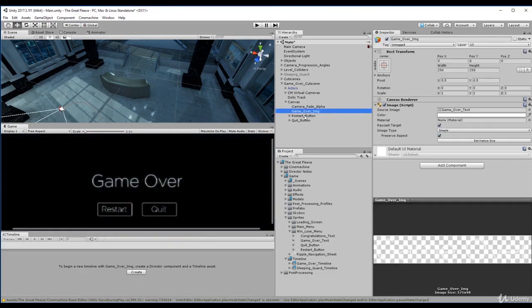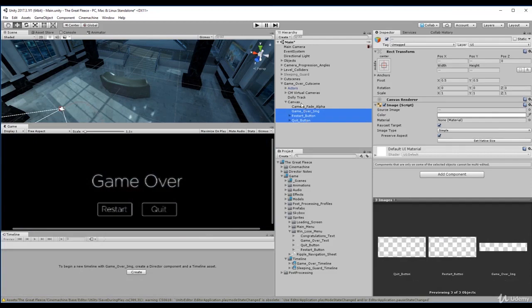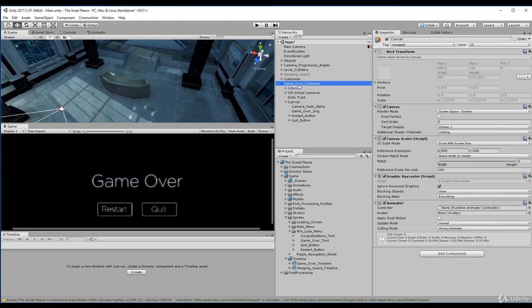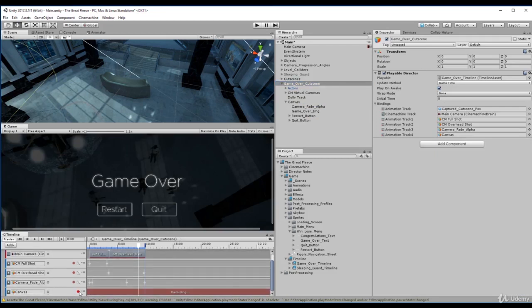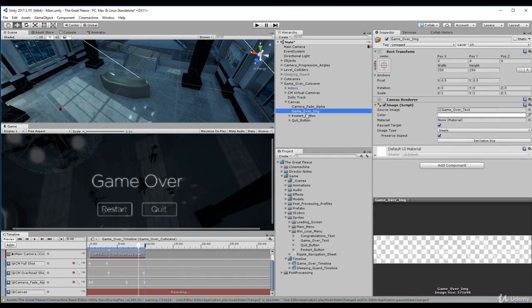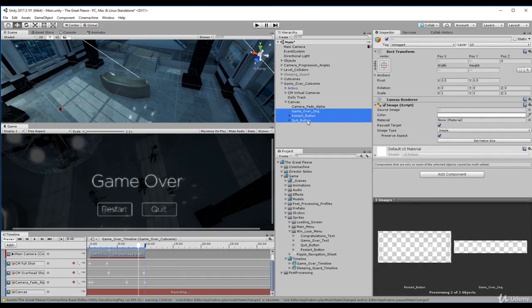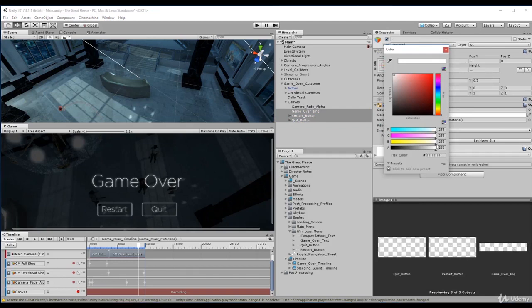So I'm going to go ahead and select all of them. Oh, we want to make sure we are in record mode. So let's make sure we're recording. Hit this little red button here. And we need to create our first frame. So let's select the game over image, the restart button, and the quit button. Open up the color picker and let's drag the alpha all the way to 0. And you'll see here that it actually created a keyframe for us.